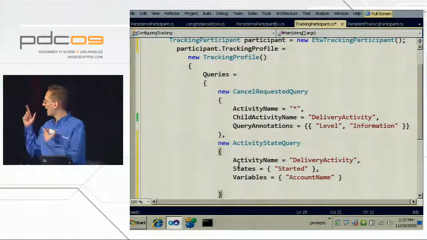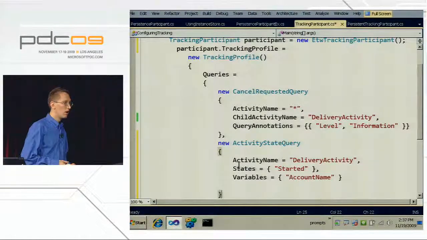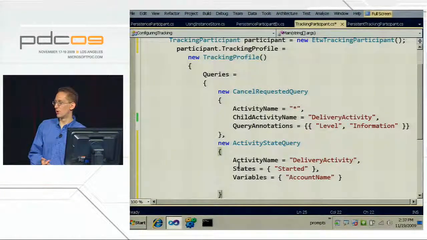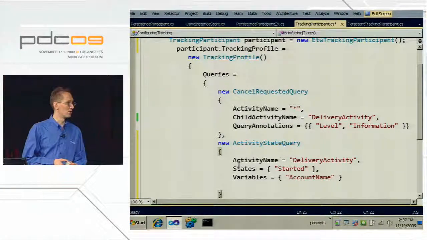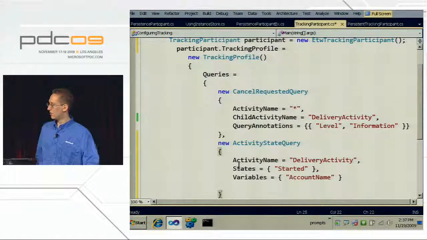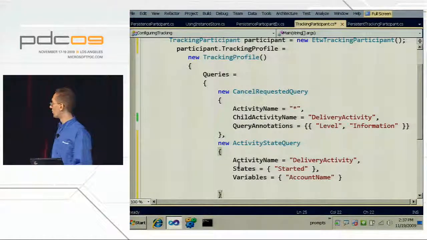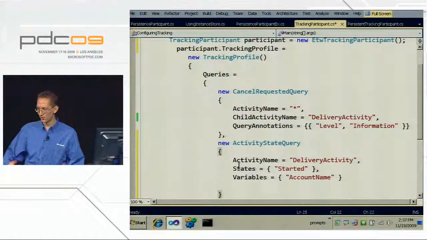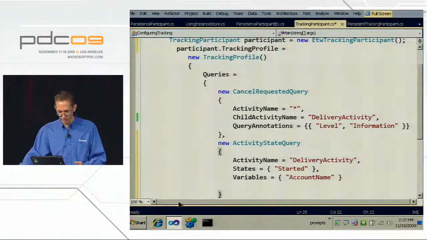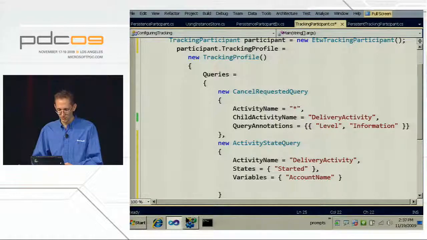So that's the quick look at the query side. But now let's look at what it takes in order to write one of these tracking participants. You saw that it was a pretty big task in order to write one of those instance stores. But it turns out it's much, much simpler to write a tracking participant and actually do the storage yourself. And to prove that to you, I'll actually show you how this ETW tracking participant is implemented using my favorite tool, Reflector.